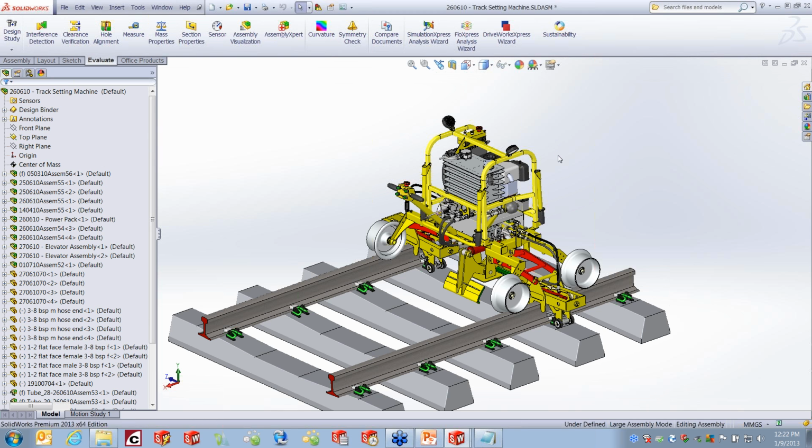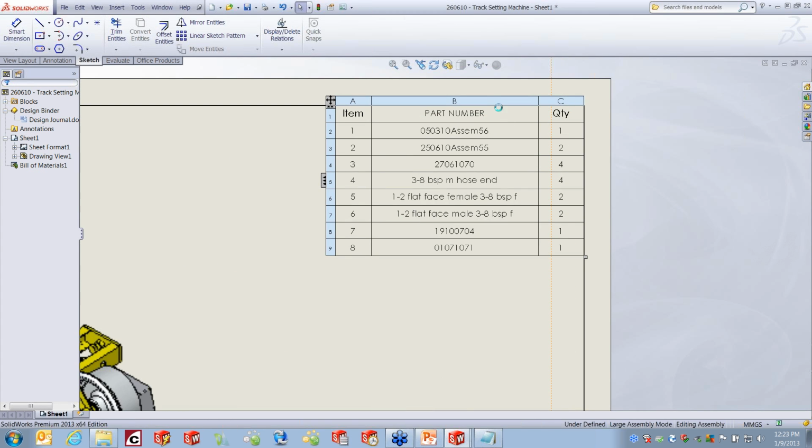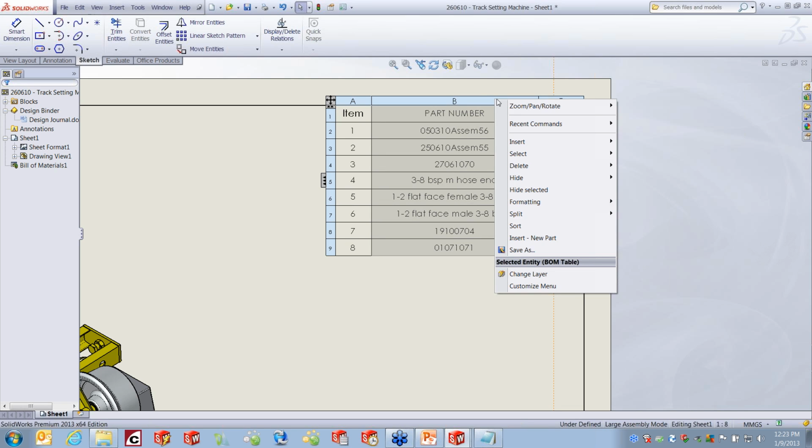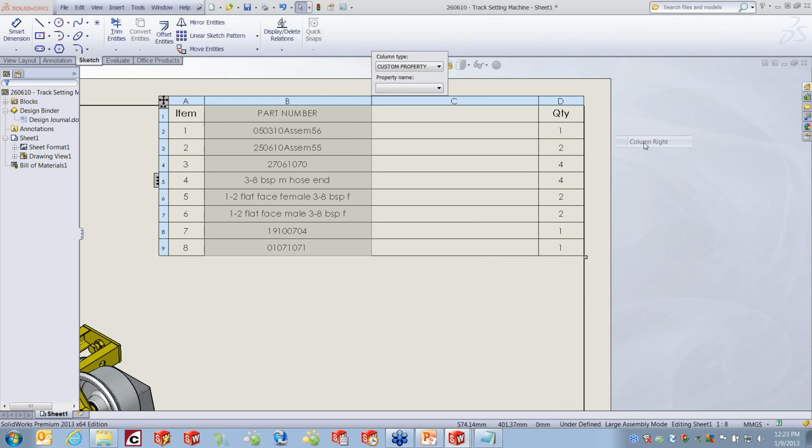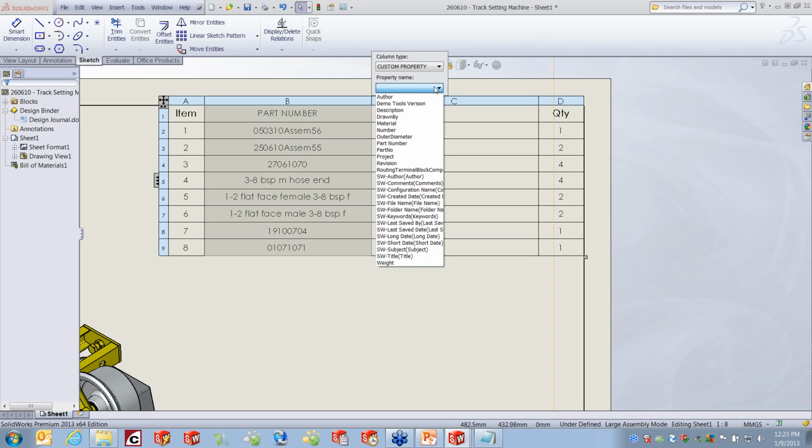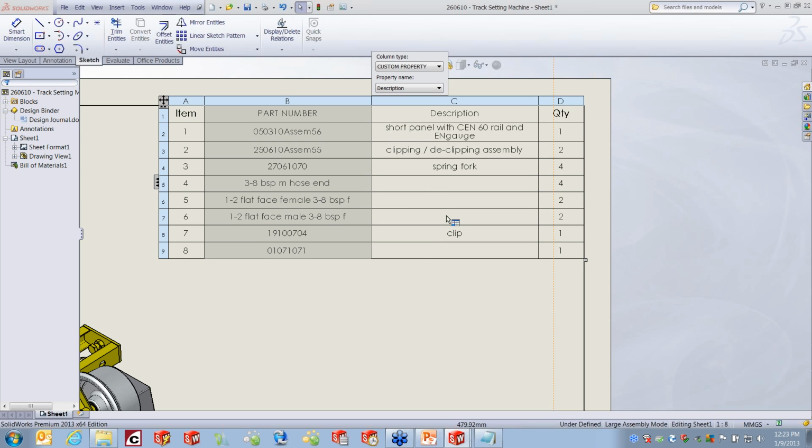For the bill of material, if you have a BOM table and you decide to insert a column, when you insert that column, it asks you what do you want to link that column to. Now here's where you can get access to any of those custom properties. Notice that it's not just any typed-in property like author, material, number, but also any of the SolidWorks special properties. Maybe in this case I want to get an idea of the description.